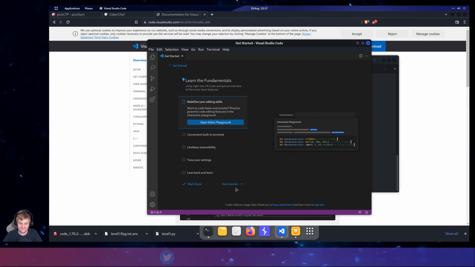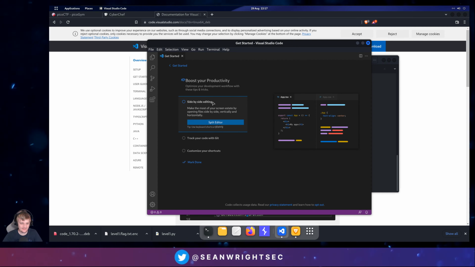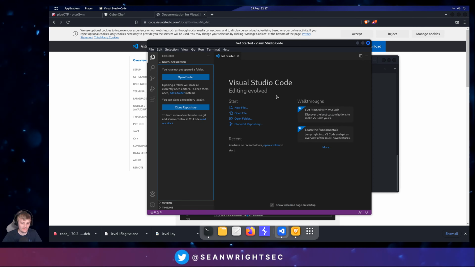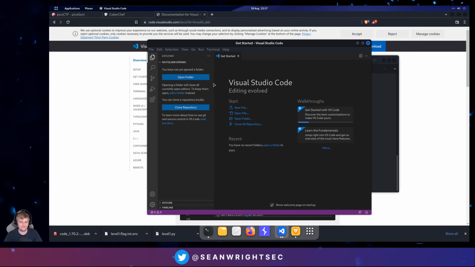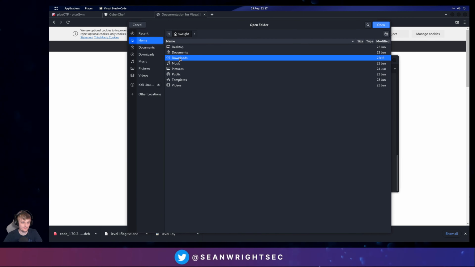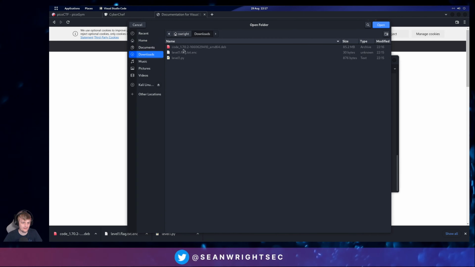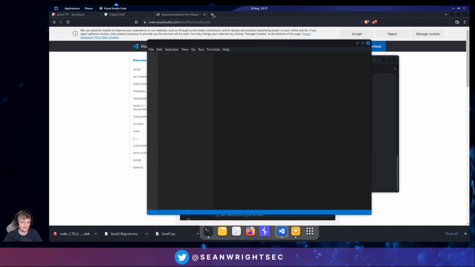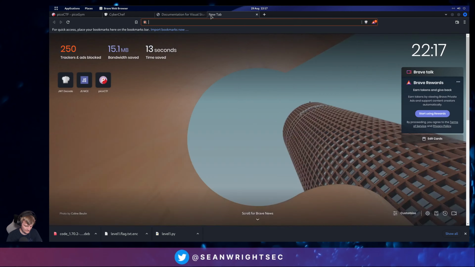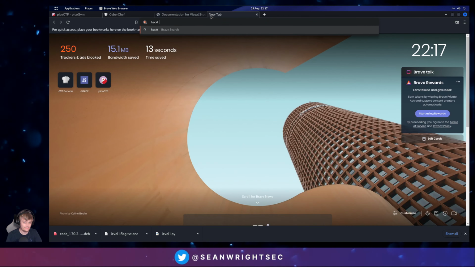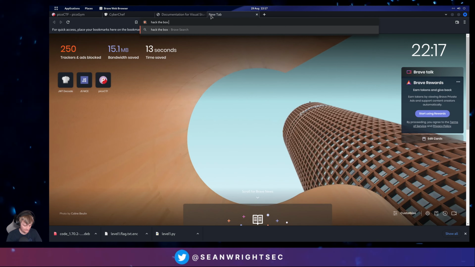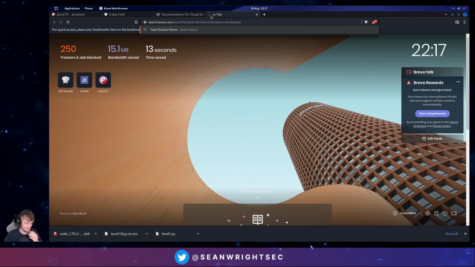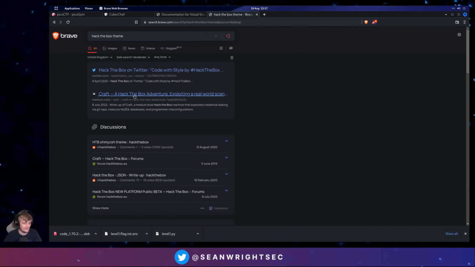I forgot I got all of this. Sorry, I should have done this. I've been meaning to do this for a while, but yeah, done. There are some cool themes. So one of the nice themes is Hack the Box for this. So actually, I could install this now. So if you search for the Hack the Box theme, I think you just need to search for that.